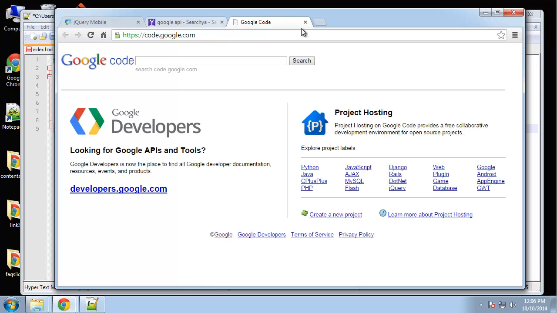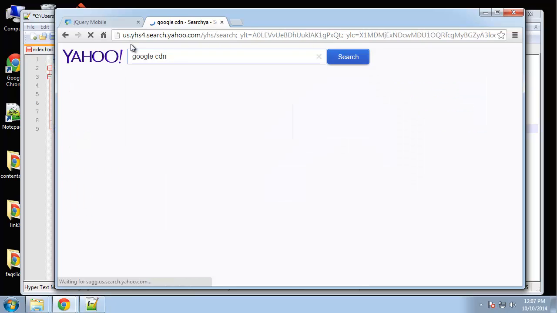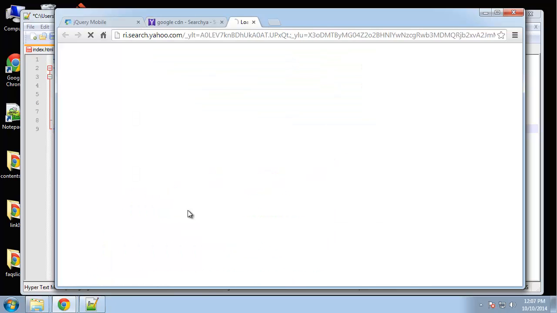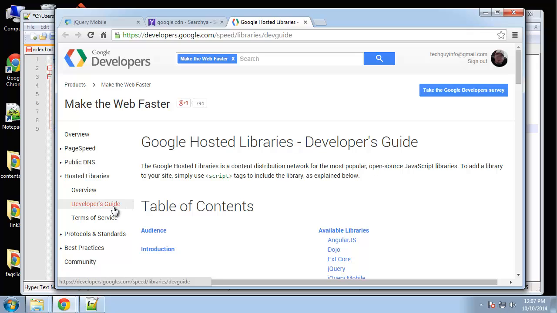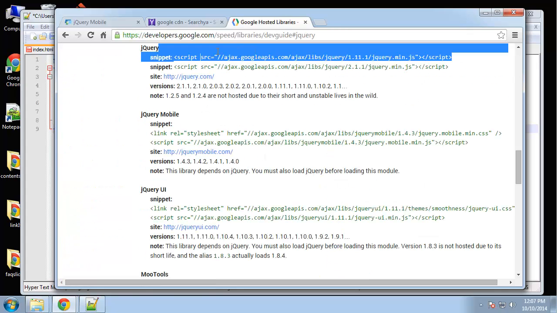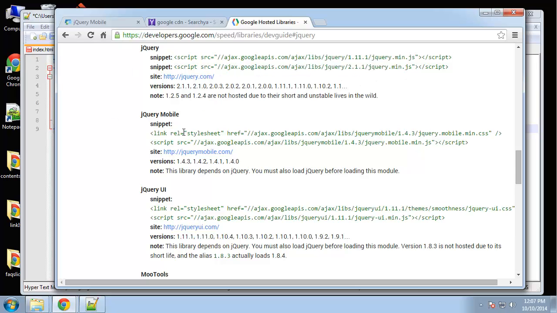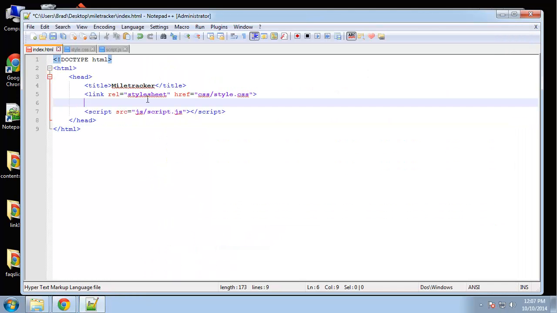Whoops, that's not what I want. Google CDN. Okay, so what we want to do is we want to grab both jQuery and the jQuery UI. Alright, and then we'll get the jQuery mobile from their site. Actually, no, we have jQuery mobile right here. Alright, so let's grab this. Okay, we'll paste that in here.